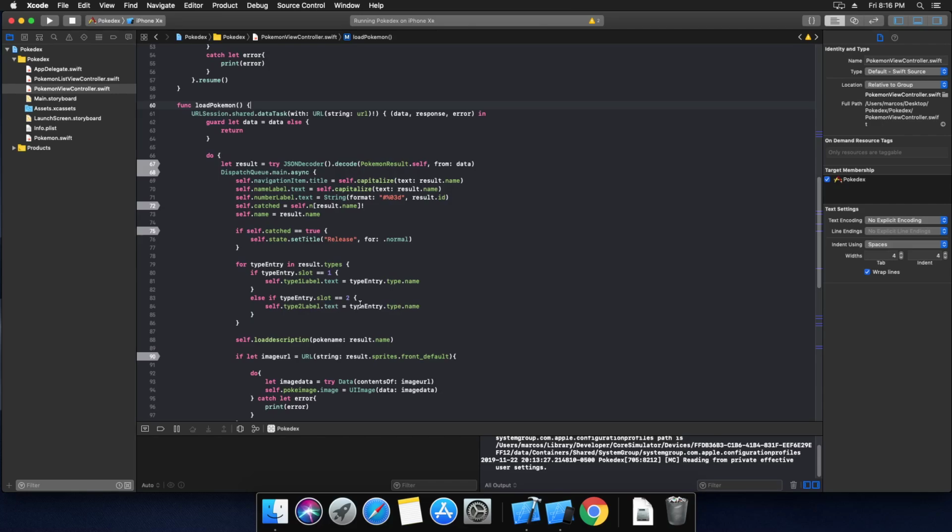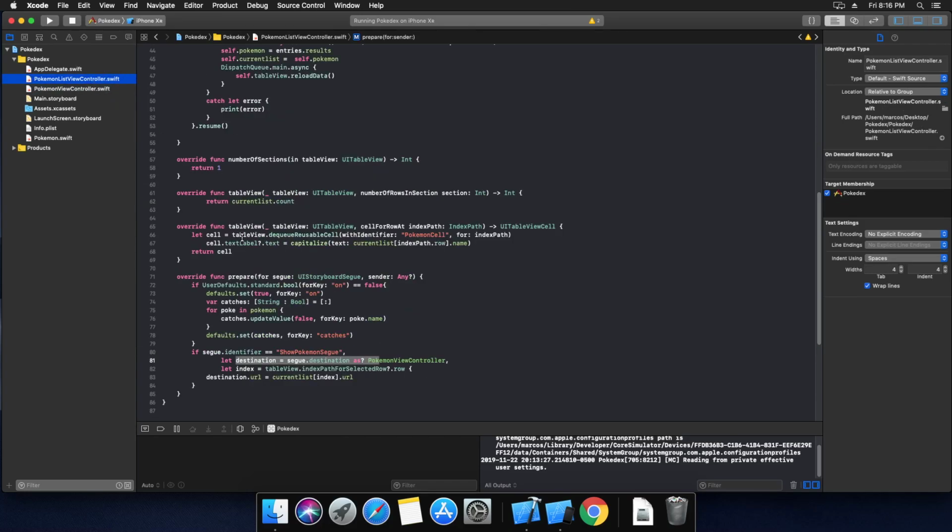So to do our catching system, recall that we established here in Pokemon List View Controller a variable named catches. So this is a dictionary from string to bool, and for each Pokemon name, it is set as false. So this is a dictionary that is saved into memory, and it is set false for any Pokemon.